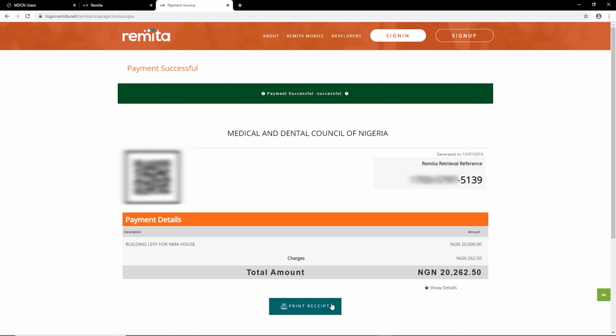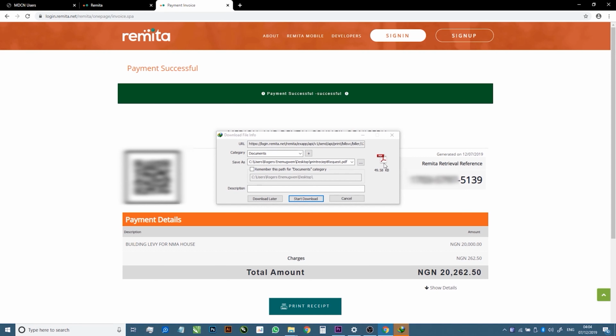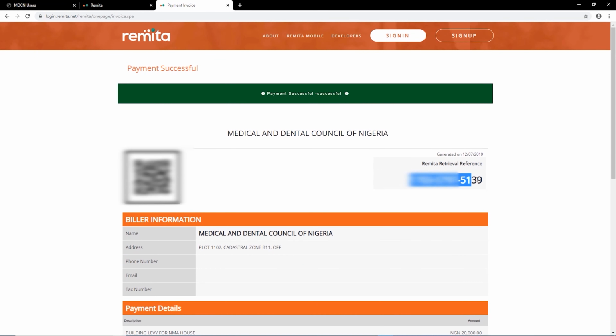You can print receipts. Printing this receipt, to save it as a portable document file format. The next thing to do is to input this remitter retrieval reference, and the number is right here. So if I right click on it and copy, that's all you do.